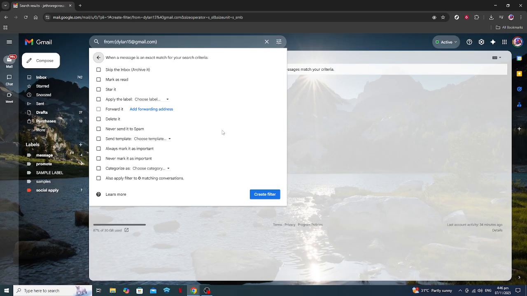Gmail then prompts you with a list of options detailing actions to apply to emails from the sender. You'll want to focus on the checkbox labeled Never Send It to Spam. By selecting this option, you ensure future emails from this address bypass your spam folder completely. Once you've selected this option, click on the Create Filter button once more. This saves the filter and activates it within your Gmail account. Now, emails from the selected address will be treated according to the filter settings you've just applied.